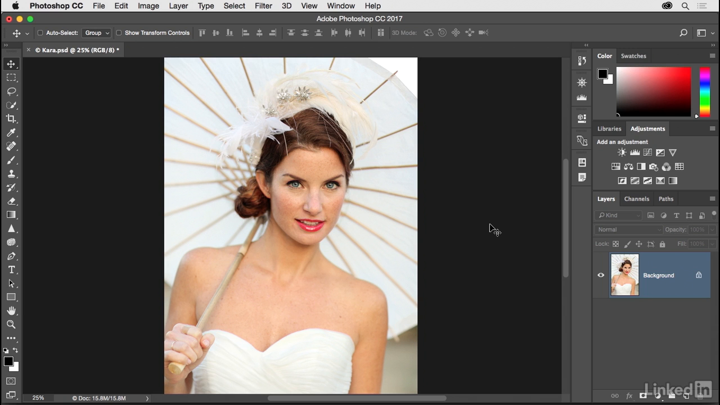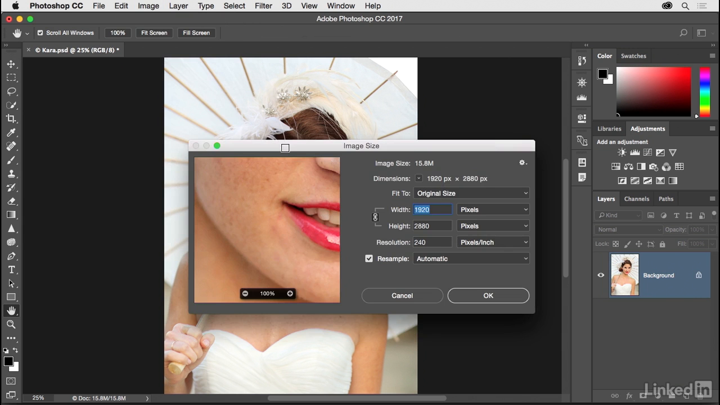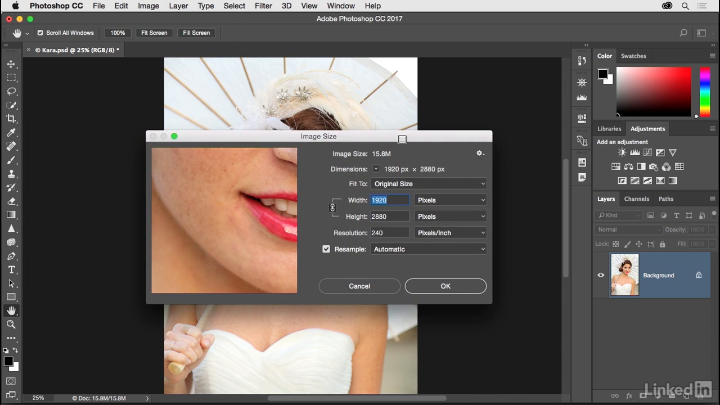We'll begin with this photograph here. With this image, let's go ahead and open up the Image Size dialog. We'll do that by going to the Image pull-down menu, then we'll choose Image Size. The Image Size dialog is a dialog which we will use to resize our images, whether we want to resize them to a larger or smaller size.